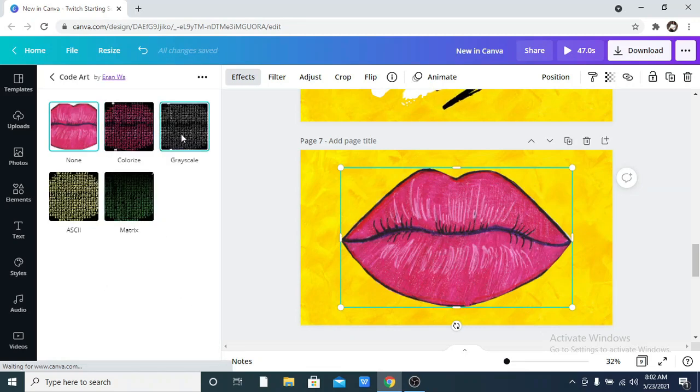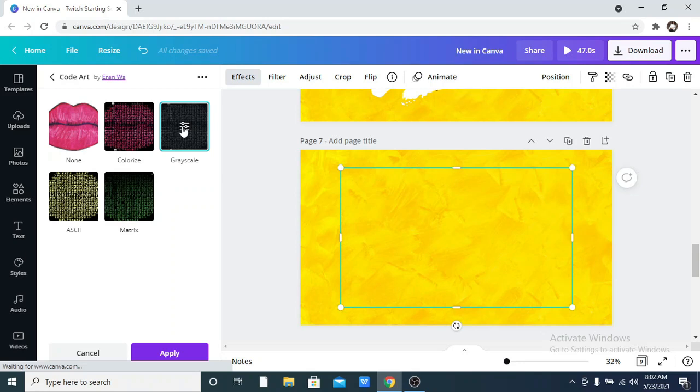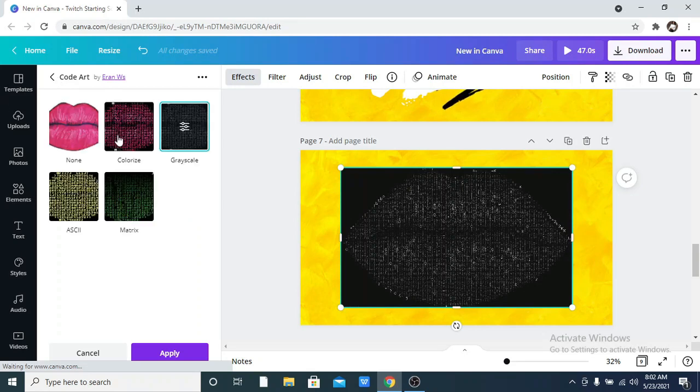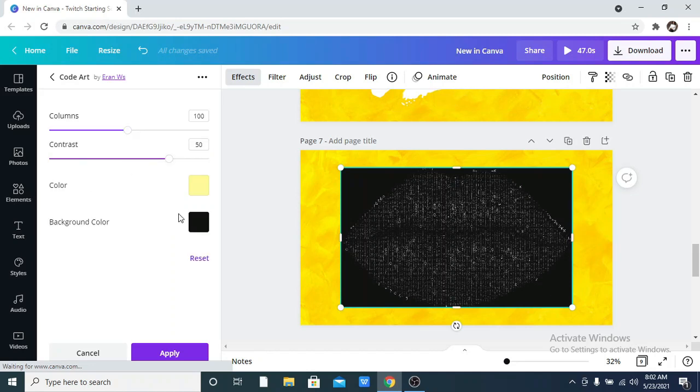There is also the grayscale. Let's see what this is. For this, you can also adjust the settings, but with this one, you cannot change the background color. You can change the background color of the colorize, but you cannot change for the grayscale. So let's try this. Again, you can change the settings of this one. You can change the background color for this. You can also change the color within it.